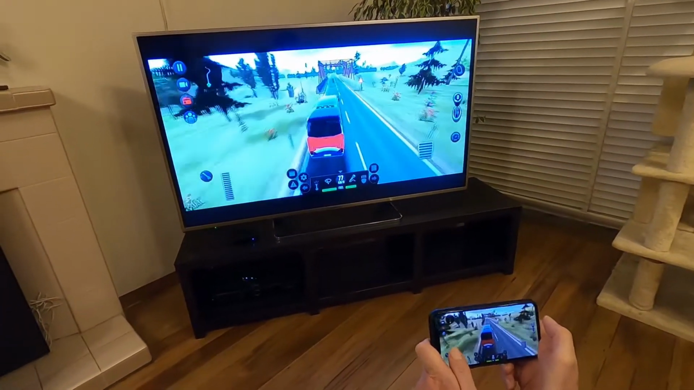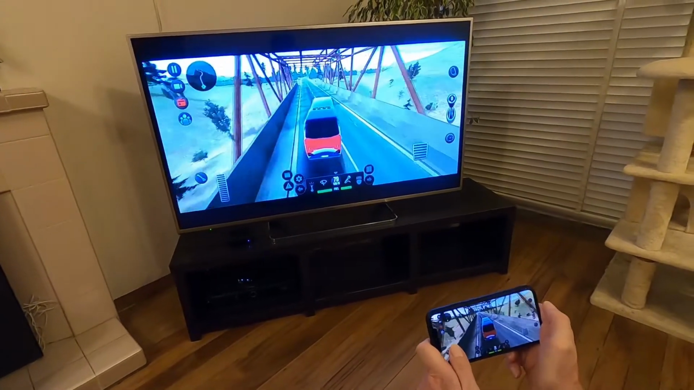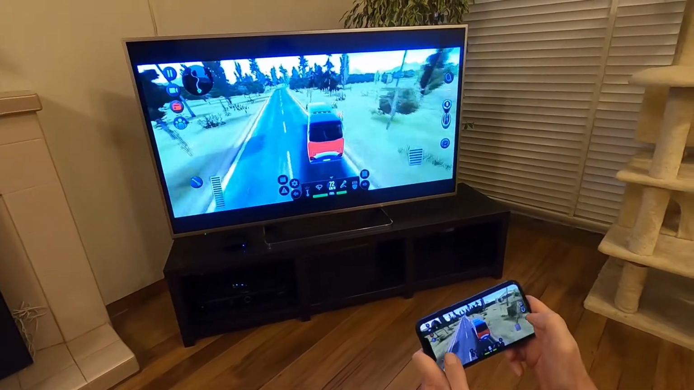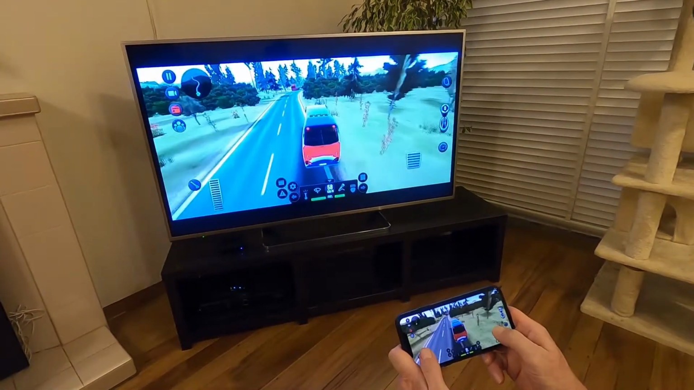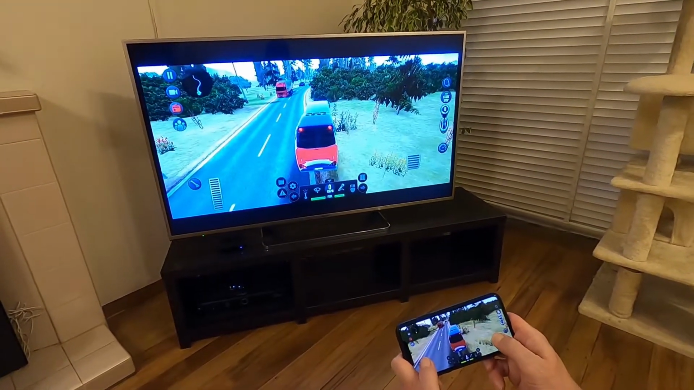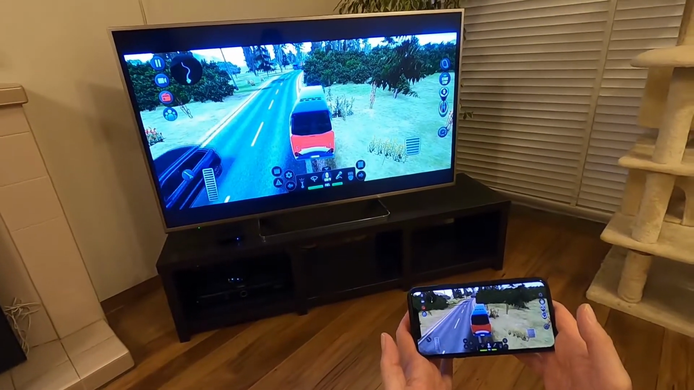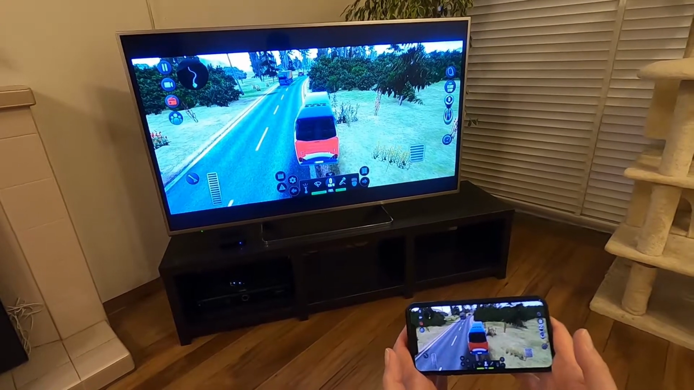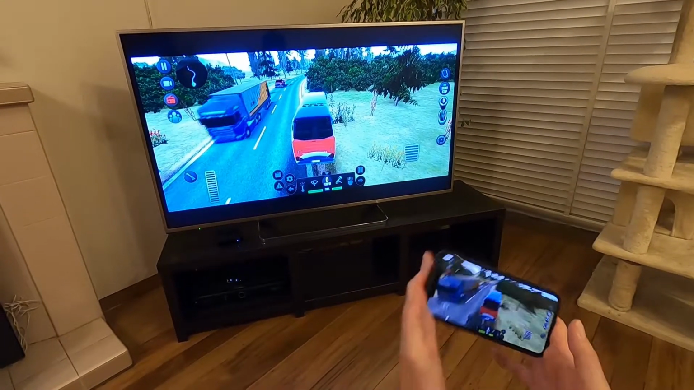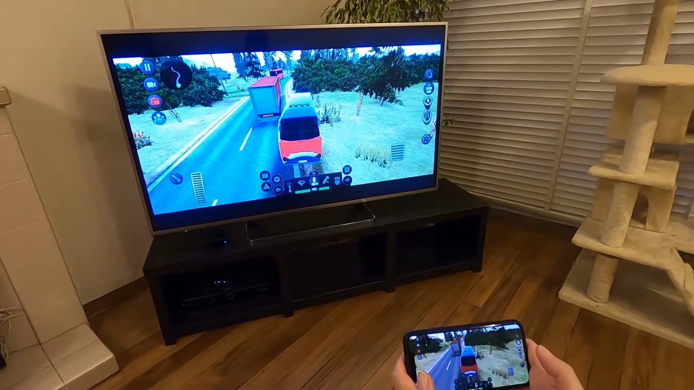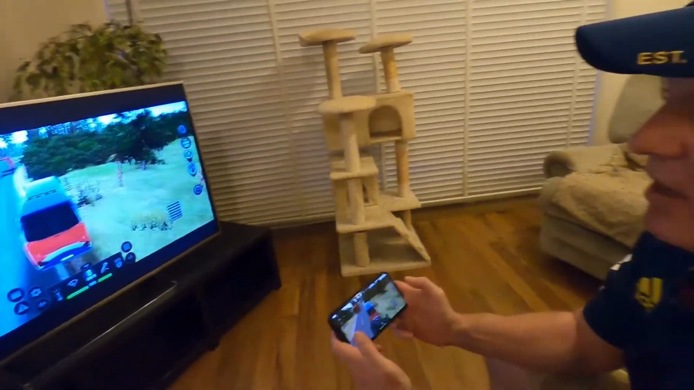Okay, so that is your Euro option. I'm just going to pull up off the road here. And there we have it. So that's your Euro option, where the actual iPhone 11 Pro Max acts in real time as your steering wheel. Okay, so now I'm going to show you the last option, which is the button controls.